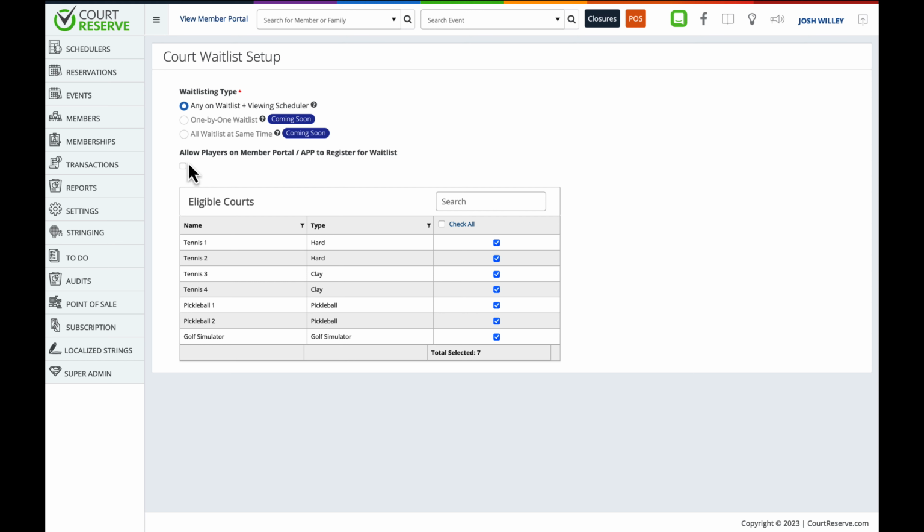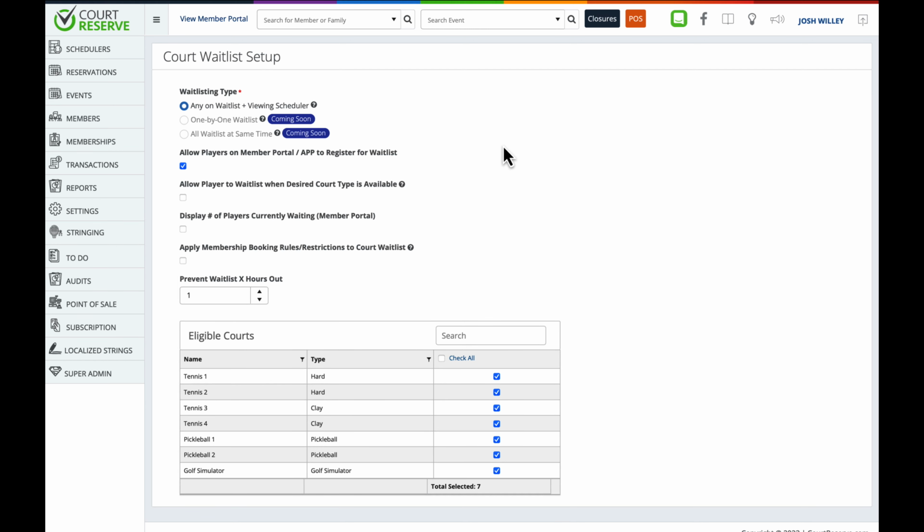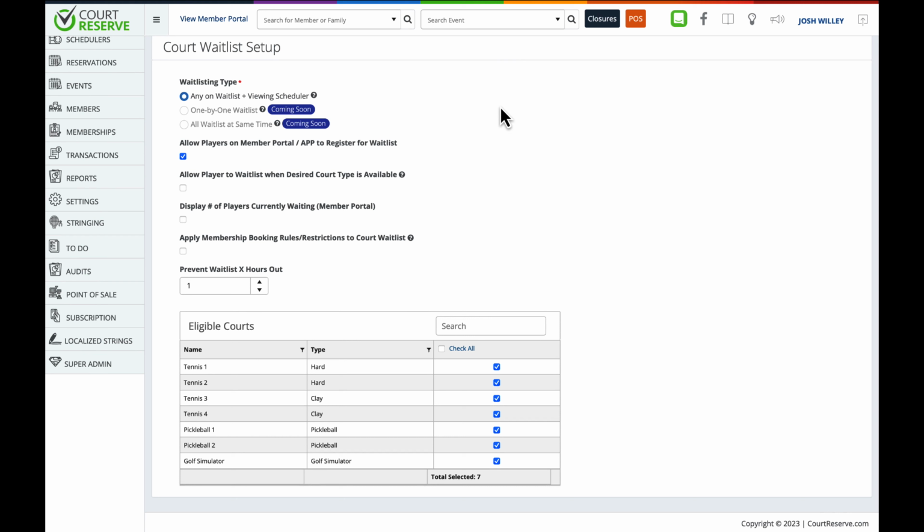So once we check that off, the next setting here is going to be allow players on the member portal/app to register to the waitlist. If this setting is checked, this is going to allow members to join the waitlist from the member portal or from the app. If this is unchecked, then players are not going to be able to waitlist themselves. This would only be available from the admin side. If we allow players to join the waitlist from the member portal and we check the setting, it's going to give us a few more settings that we can set up here.